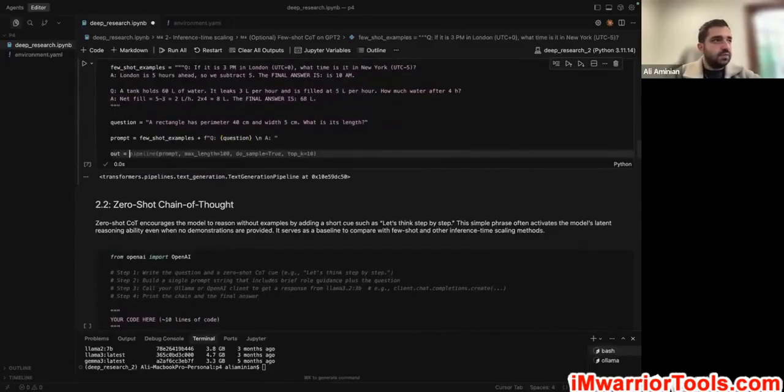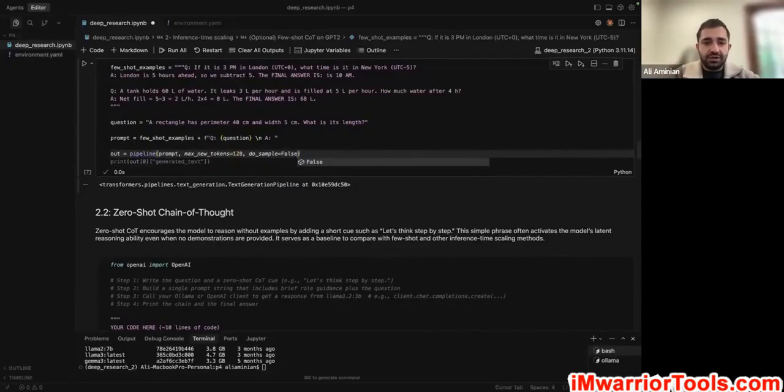Out equals pipeline, then we pass the prompt, max length or max new tokens. We can set it to 128. And then do_sample false. For now, we are just going to stick to greedy decoding. When it's producing the tokens one by one, each time there is a probability distribution, and it simply picks the highest probability as the next token.